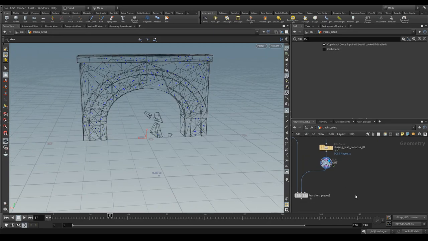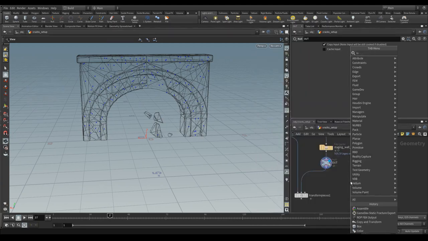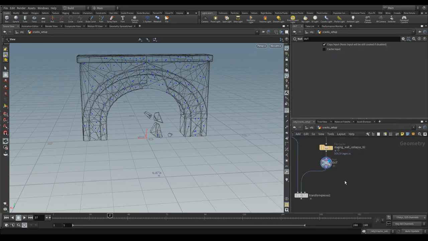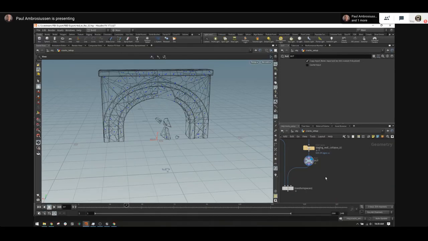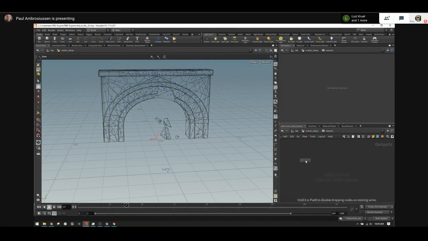So to export this, first we're going to create a ROP network, because the RBD to FBX tool lives inside of the ROPs context. Okay, type inside, and then we just type RBD to FBX.